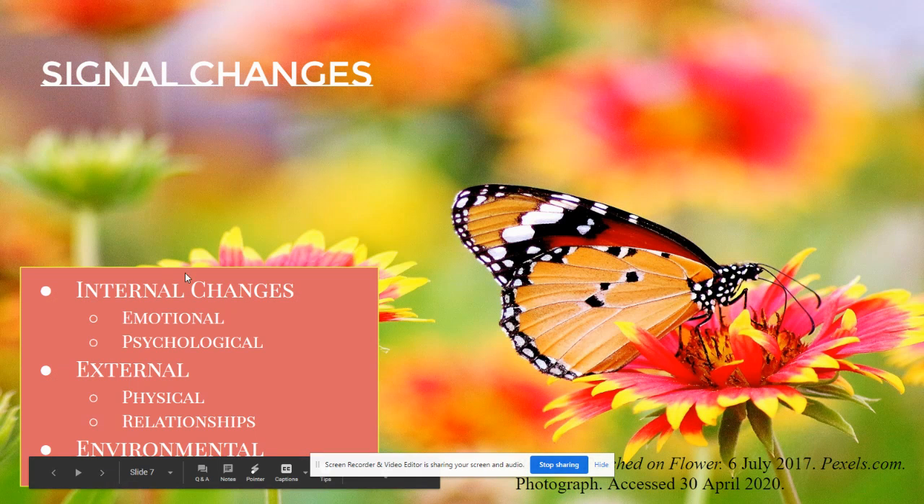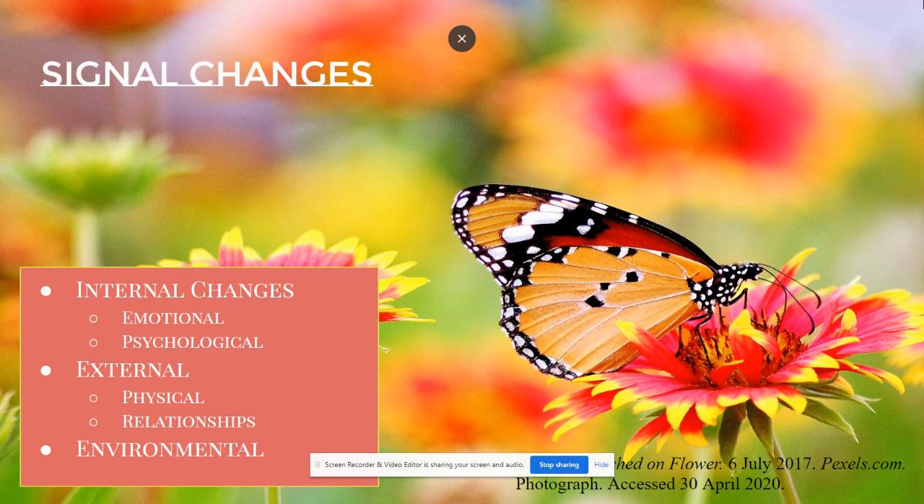Moving on, colors can signal changes. It's usually within a main character, and it can show internal changes which are emotional, psychological, such as coming of age or maturity. External ones can be physical or relationships with other people. Color can be used to show a breakup or a marriage or a character growing up. And it can also be an environmental change where the entire environment and setting changes.